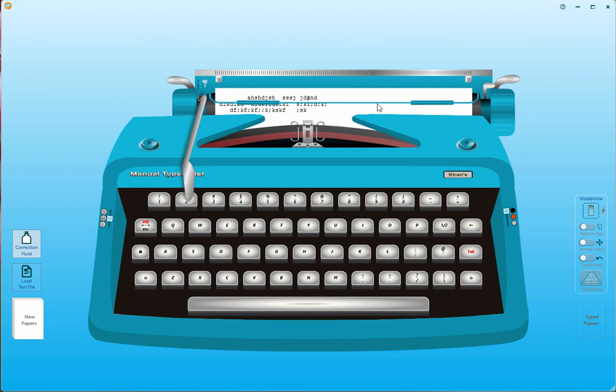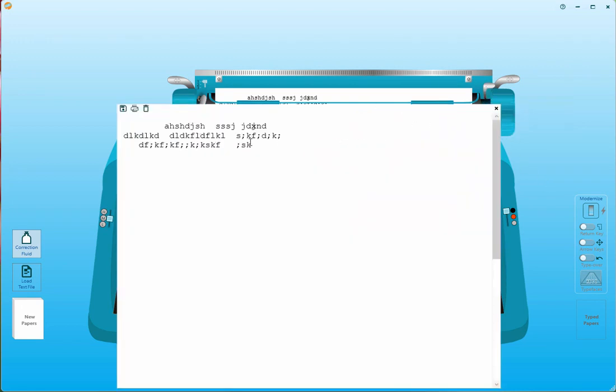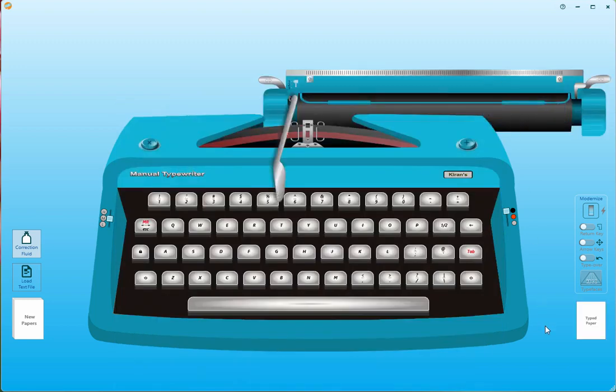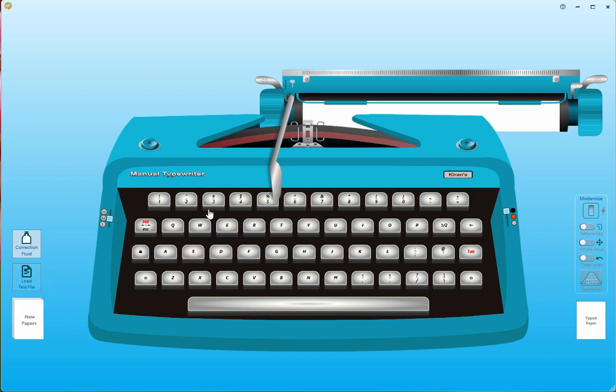So if you want to remove your paper or view your paper, you can view it, and when you view the paper, you have the option to save, print, or even delete here. But if you want to remove the paper, you can remove it, and it will go to this bucket over here at the bottom. And now you cannot type, there is no paper. If you want to type, you need to use the paper, and now the paper is loaded.